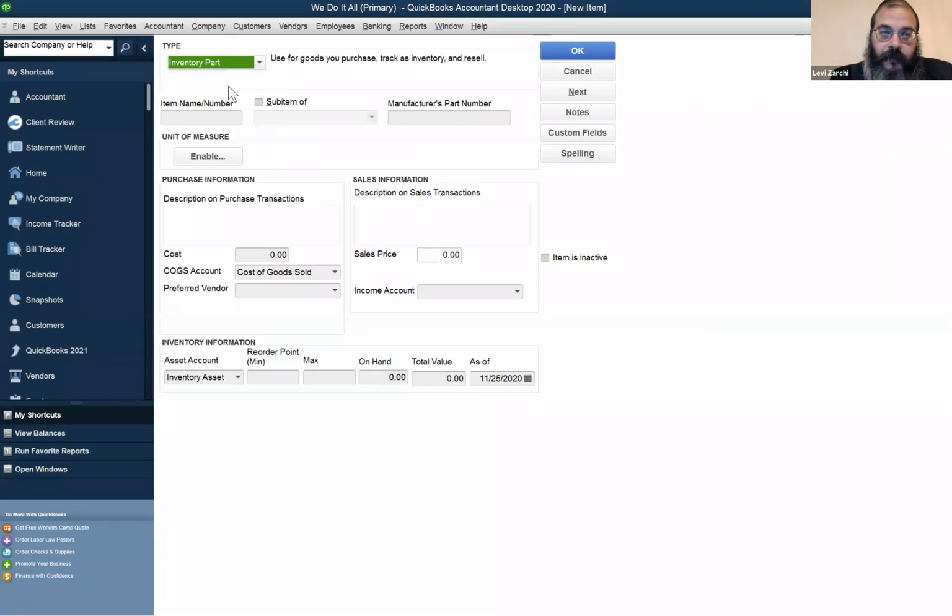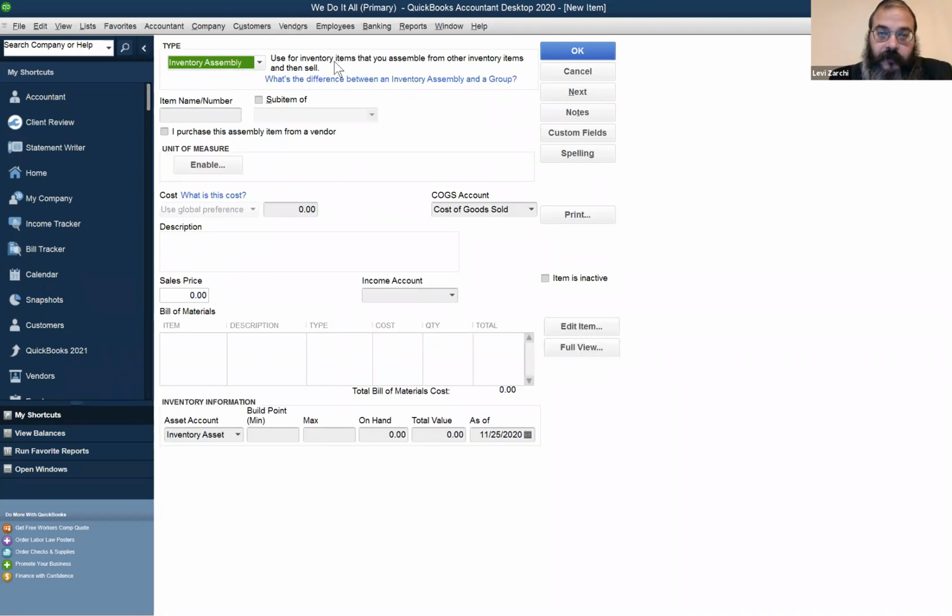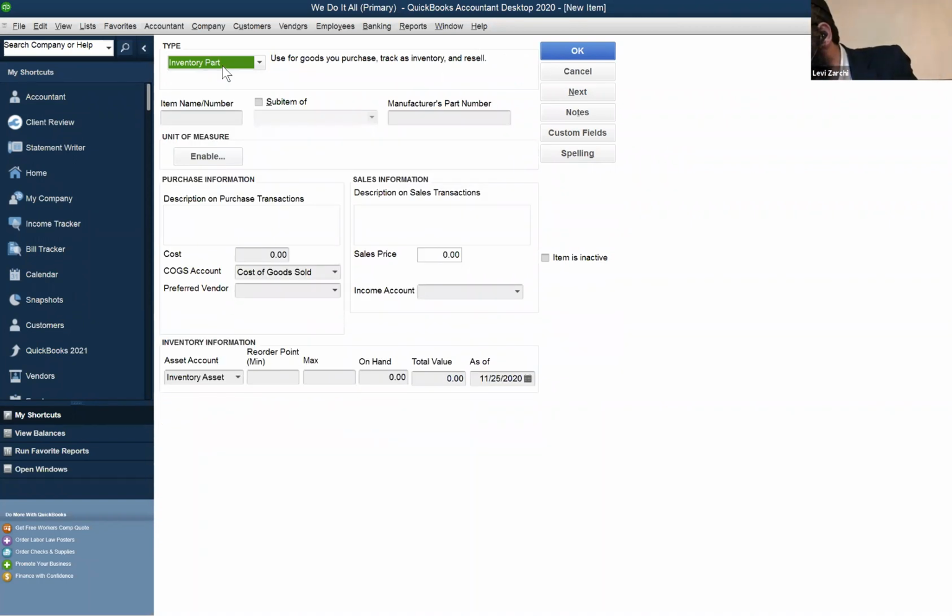So it says here, inventory part is for goods you purchase and you track as inventory and resell, as opposed to inventory assembly, which is inventory items that you're going to assemble from other inventories. So that's a little more complex because you're pulling from different parts of your inventory and you are creating a new item for it. So we're starting with the inventory part. I'm going to go slowly here because it's very important on this page to enter the information properly. So I'm not going to click OK and save it until I get some feedback, either on the raised hands or on the participants Q&A, that they got to that step.